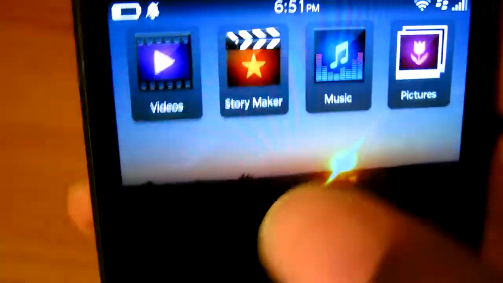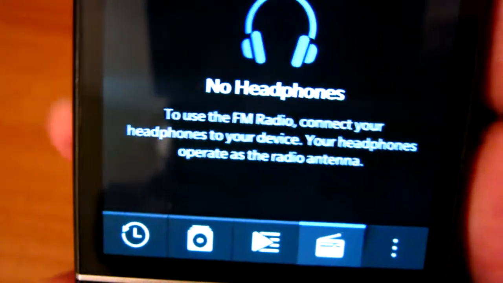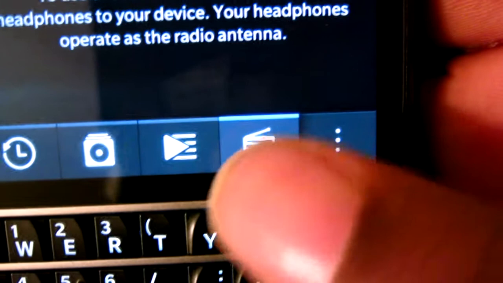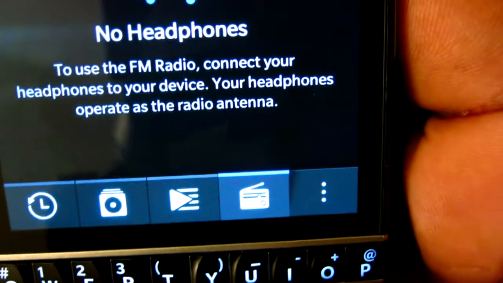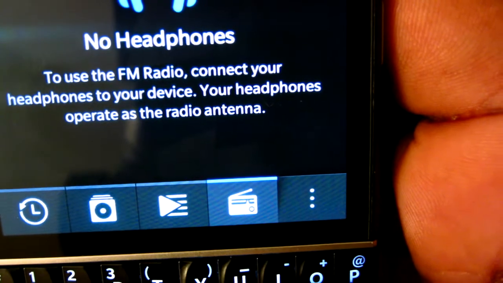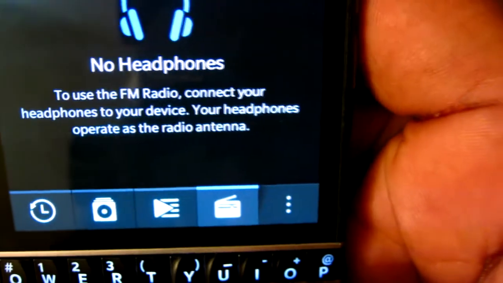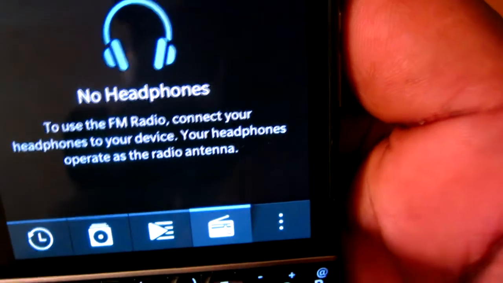All right, and the next place that I want to show is music. Sorry, I have it inside this folder. So we're going to go to music. And this is an option that I actually noticed. If you look right down here, there's an option for radio. Now, I don't think that this is actually new or anything. I've seen people talking about this before, but I never saw it on any of the builds that I got. So it's cool that this particular build allows you to use the radio.